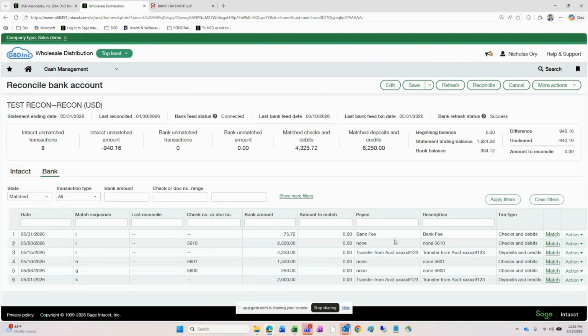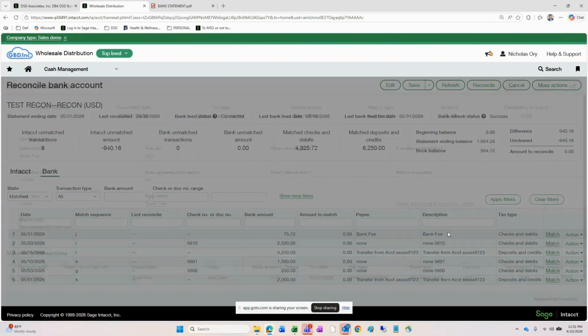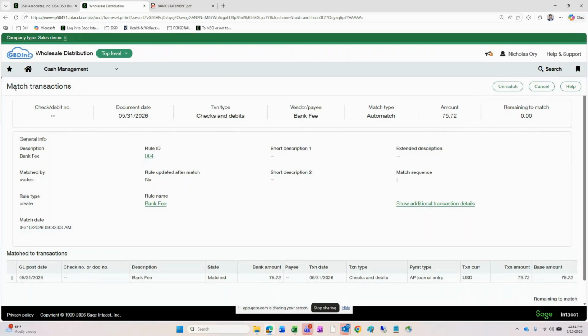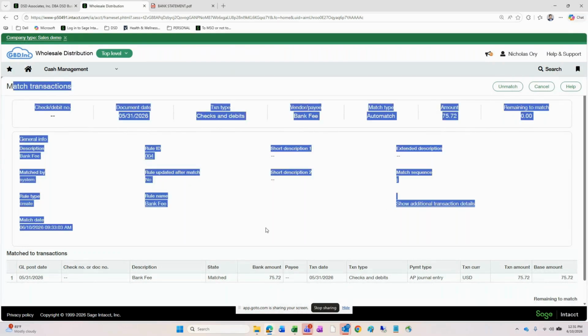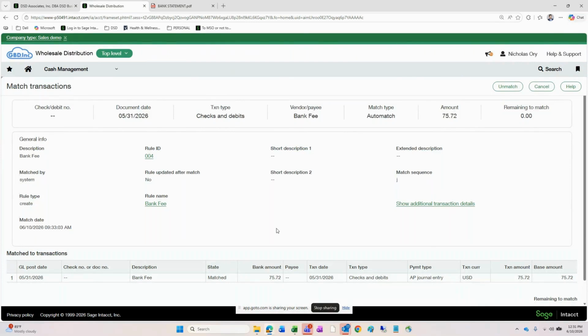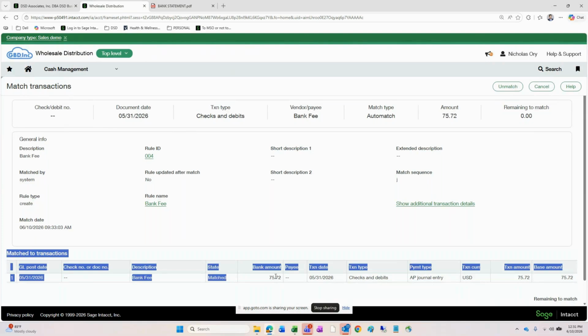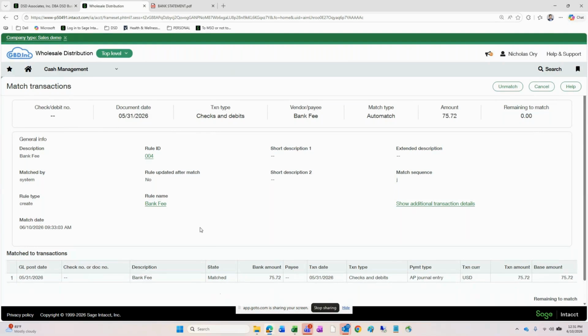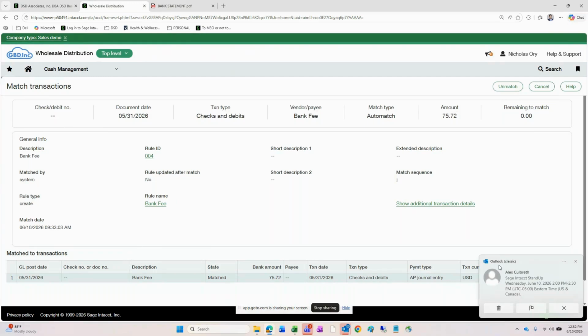I'm going to apply that filter and abracadabra, look at what's here. These are the bank transactions, right? So if I go to match, the up top part is all from the bank feed or bank import. Match two transactions, those are in Intacct. So what the system did is I have a rule created that says, hey, Intacct, if you see a transaction that says bank fee and you have not found it at all in Intacct, go ahead and create this entry for me. So Intacct did the actual journal entry on my behalf.